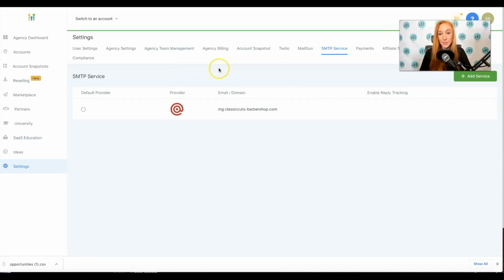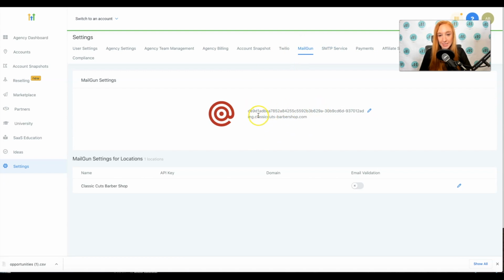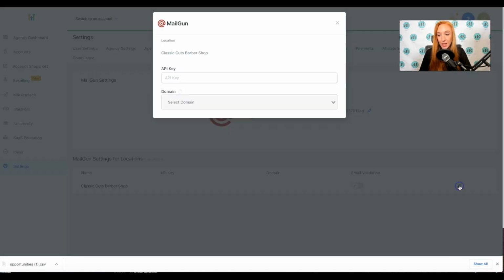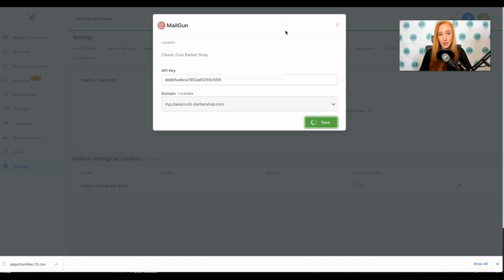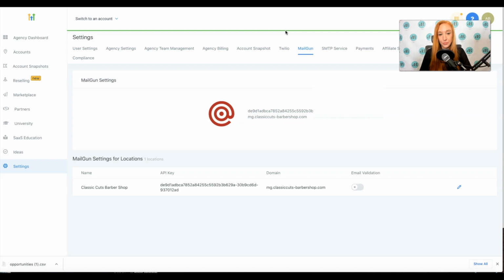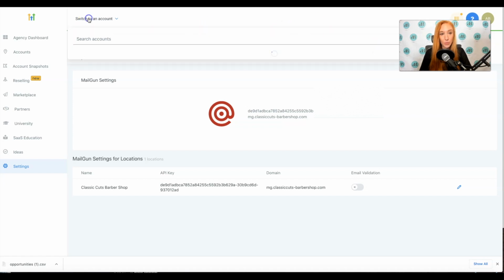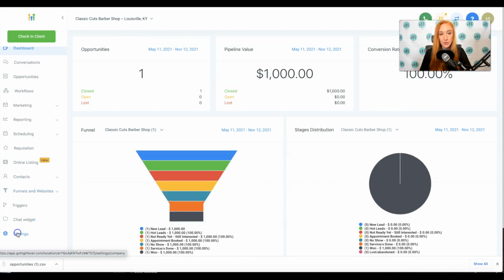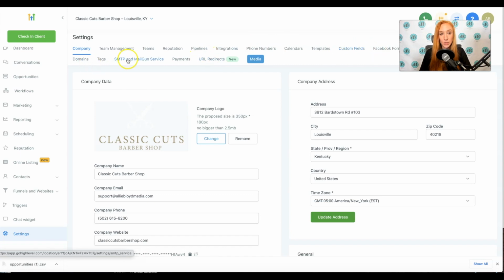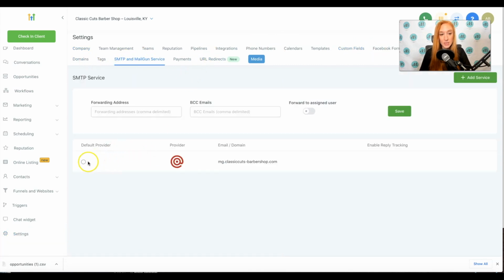If I go over to SMTP service, I can click on this as default provider. I can see that Mailgun, and I can see my email right there. Then when I hop back over here, I can see my API and my domain. I can click on this edit and paste it one more time just for this sub account and hit save. Now I'm going to navigate to the sub account by clicking on that drop down. I'm going to go to settings, then SMTP and Mailgun services, and click that as default provider.